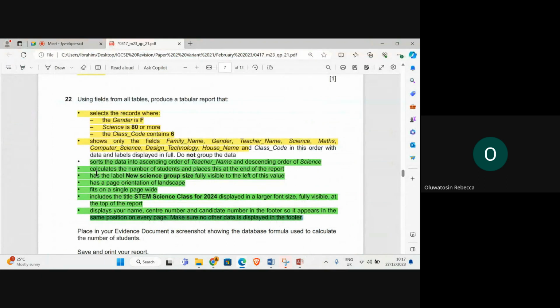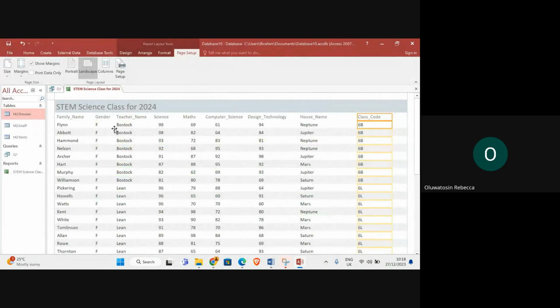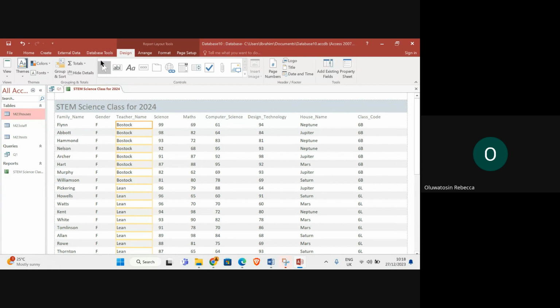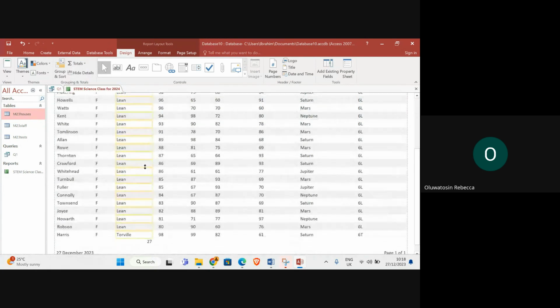So calculate the number of students and place this at the end of the report. So we are to calculate the number of records. You can just select any of these fields and then go to design and then count records. So when you go down, you can see the number of records.